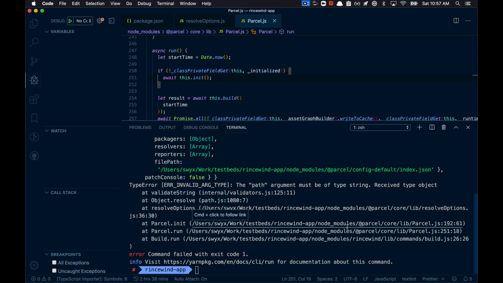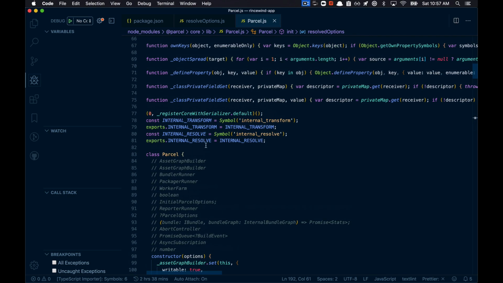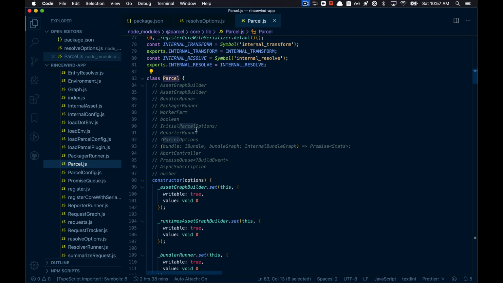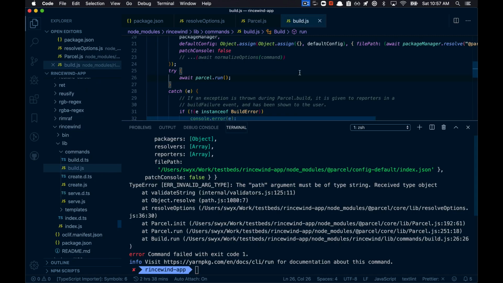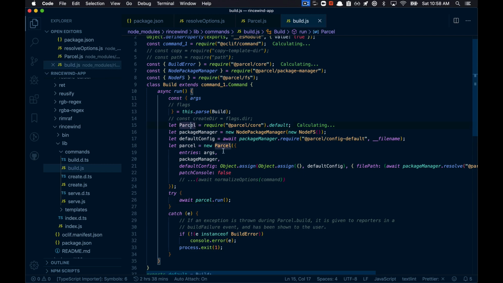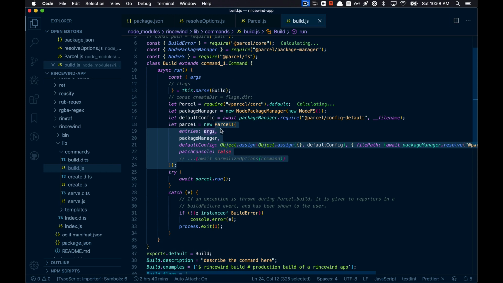Okay, it's in the constructor, right? So there's not really a lot, like it's in the constructor. I'm just gonna assume that it's the exact same thing as what is going on down here with new parcel entries args. There. I think I perfectly screwed that up.